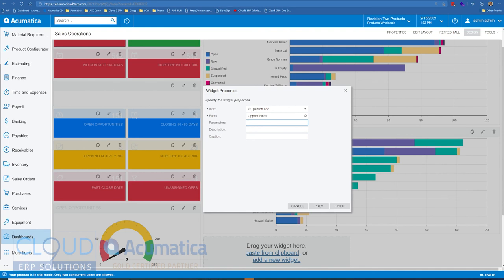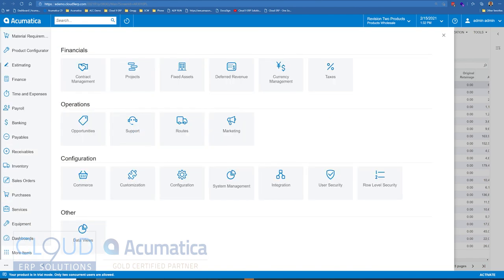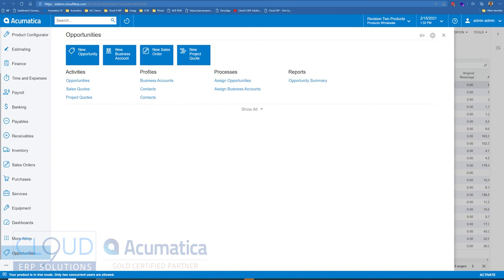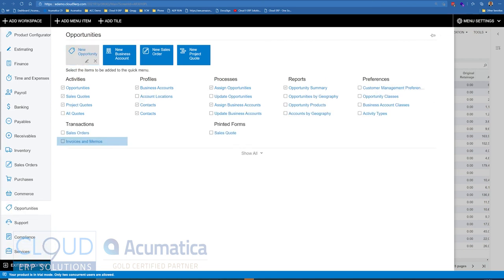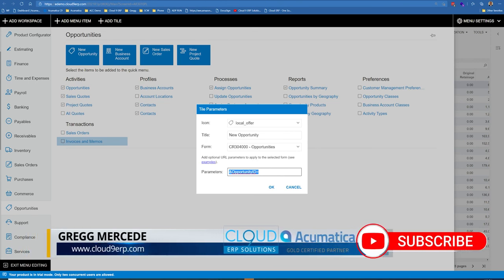So if we go to another screen here and we click on opportunities, right over here, we have new opportunity. This is the action card for creating a brand new opportunity. You can see there's other options here. And you can see there's other action cards here. But if I click on edit menu and I hover over this action card and I click the pencil, you can see here's the parameters that I'm looking for. Essentially, this is setting the opportunity ID to blank when I open up that opportunity screen.